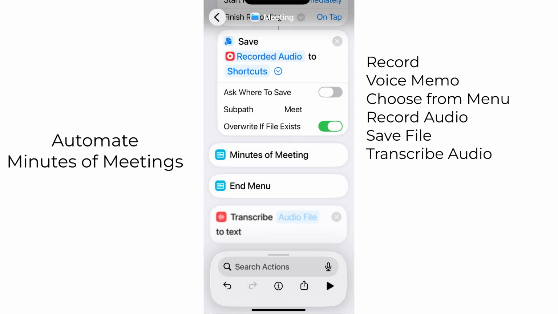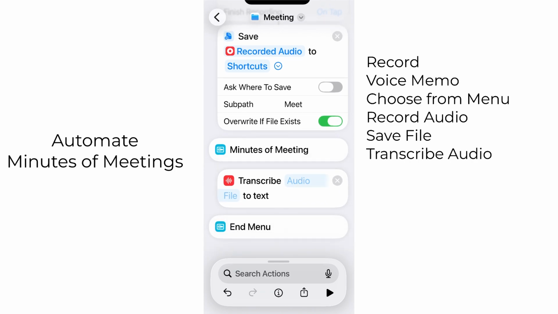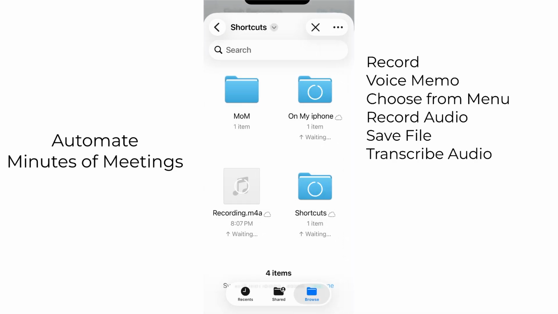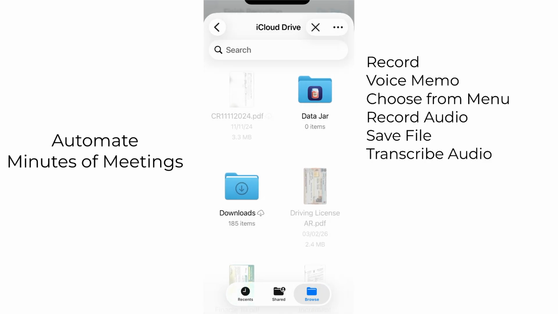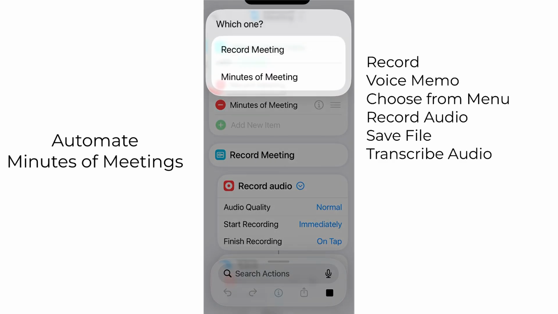Now we are going to transcribe the audio. We are going to extract the text from the audio and make minutes of the meet. Right now I have not saved any audio, so it is not showing anywhere. First, let me run the first block and record the audio. Then we will be able to pick the file.